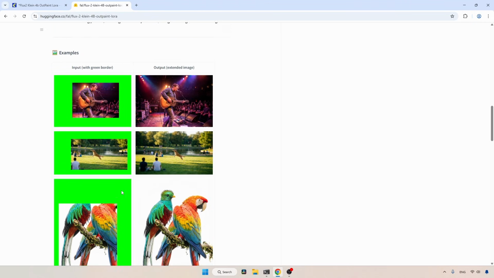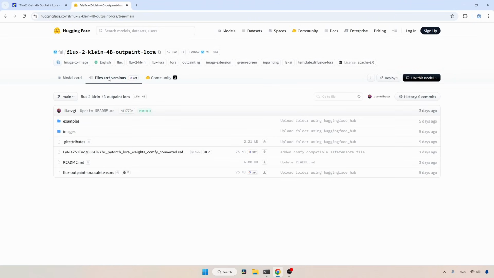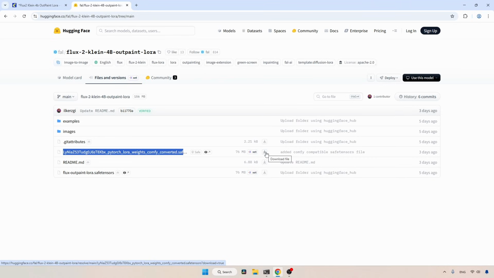Now, let's focus on downloading the Lora. Let's scroll up and click on Files and Versions. There are two Loras available here, but the one we need is the one that has Comfy in its file name. Use the download button to get this Lora.